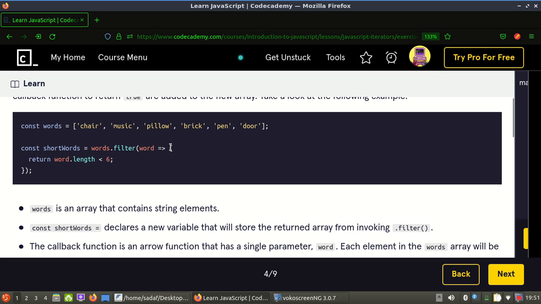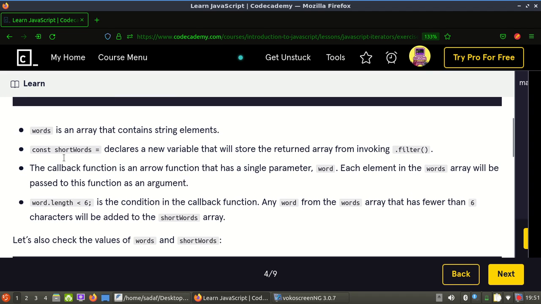So basically the filter method uses a callback function, and this callback function checks if the statement is true or the statement is false. If the statement is true, a certain thing will happen. If the statement is false, a certain thing will happen. So let's read something more.